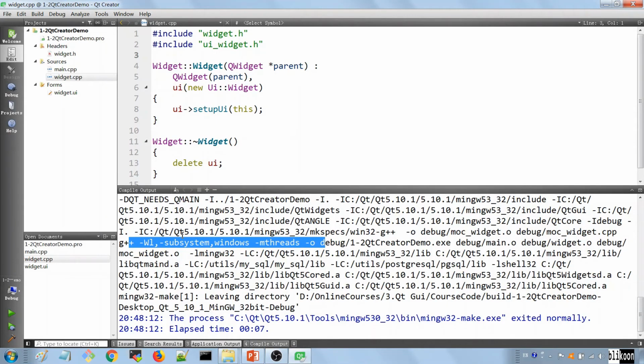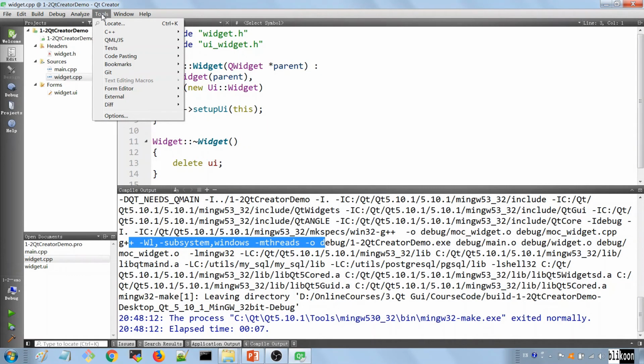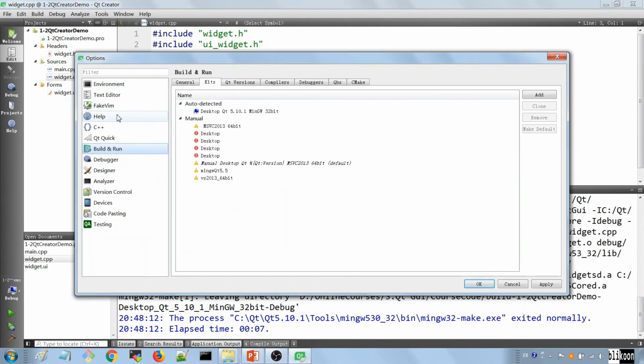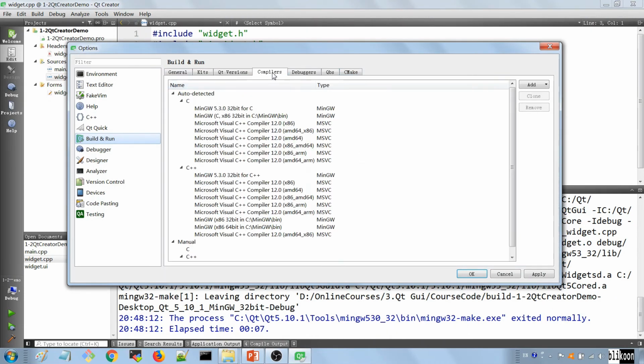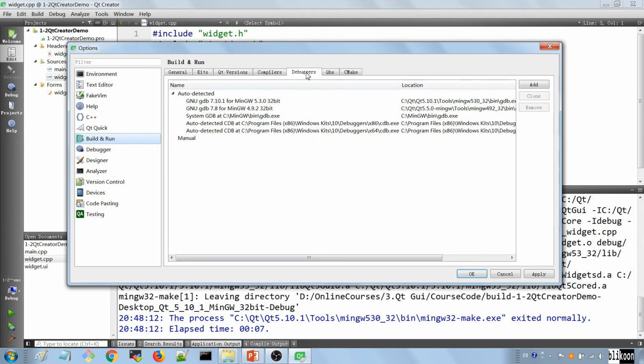Now that you have a better idea of what a compiler does, how do you configure it in Qt Creator? That's what I want to show you. You go in the Tools menu, you click on Options, and you have a dialog here. If you are not on the Build & Run choice here, click on it, and you're going to have a number of tabs here. Okay, so you have a General tab, you have a Kits tab, Qt Versions, Compilers, Debuggers.